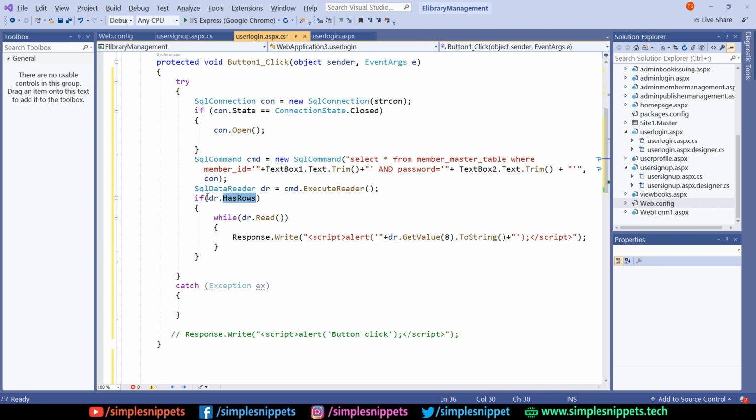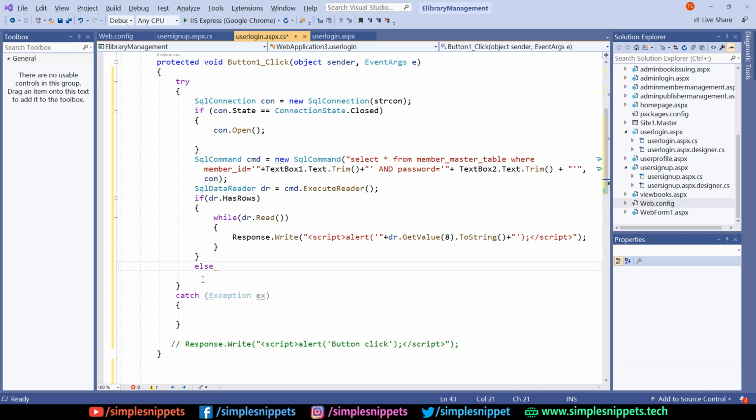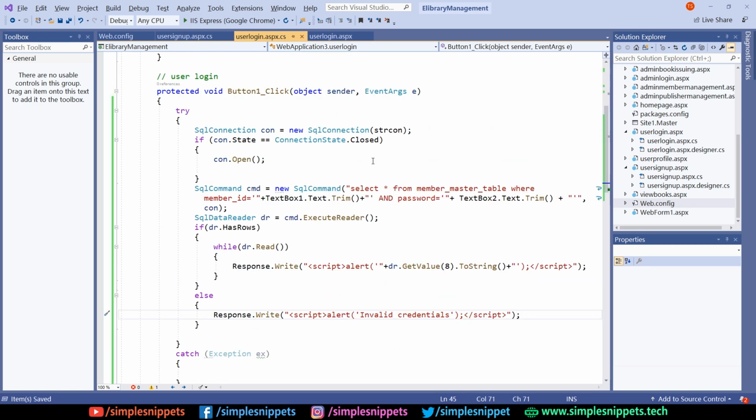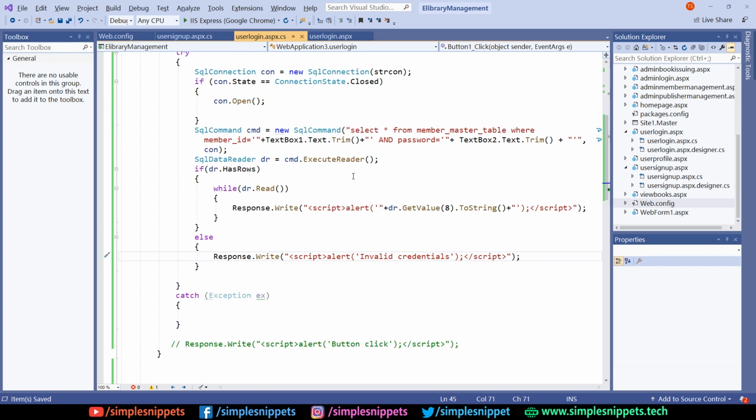So this will only execute when obviously the data reader is pointing to some row, which means that we have logged in successfully. So I'm just printing it out to test, because right now we just want to test the login feature. And in the else part, when it will not have any row, over here we can say response.write invalid user or invalid credentials, right? Let's save this and let's actually see if this works, because that's pretty much it for the login activity.